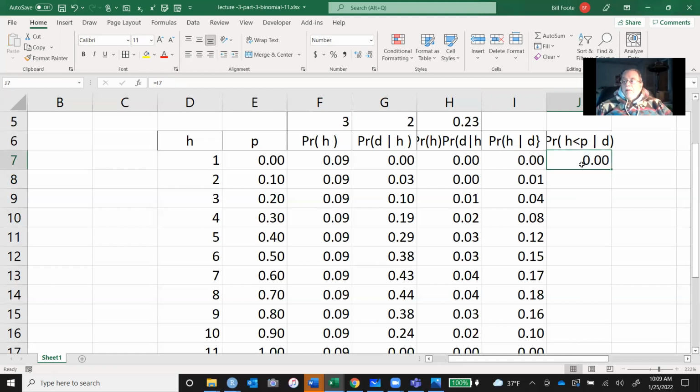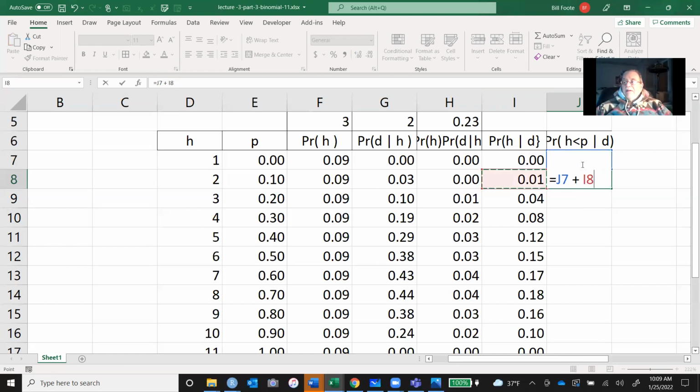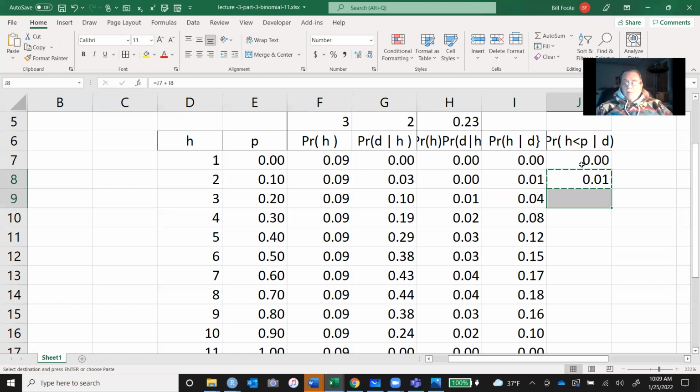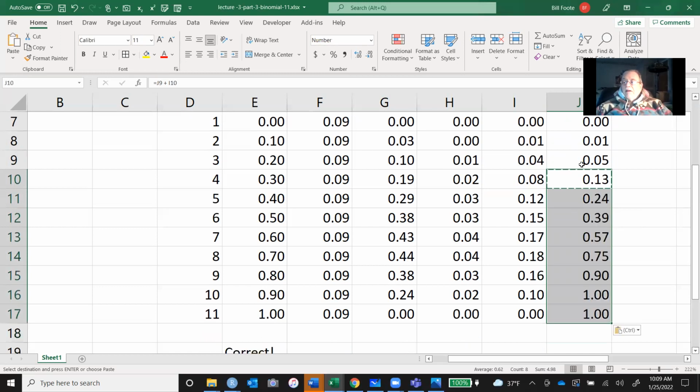There we go. And the second one will be equal to the prior relative probability that we have, the prior cumulative, and add the increment, I8. Go down one more. See, it's accumulating. Go down one more. It's accumulating. Spread this down. And we should get 1 at the end. We actually get it before then. And that's fine.